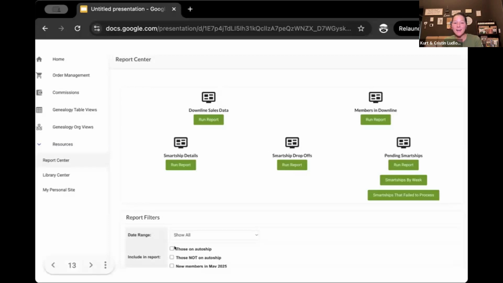Now, the main report that I use is the downline sales data. I love running this report because it shows you the total volume of everything that's happened in your team, including invoice numbers for that specific month. So for example, if you click on that date range there, and let's say you changed it to April, and then you go up here and you click downline sales data, you click run report. So again, change the date range to April, click run report.